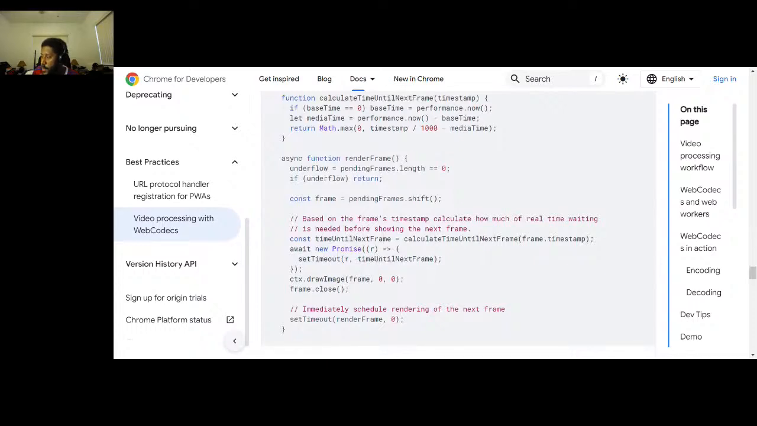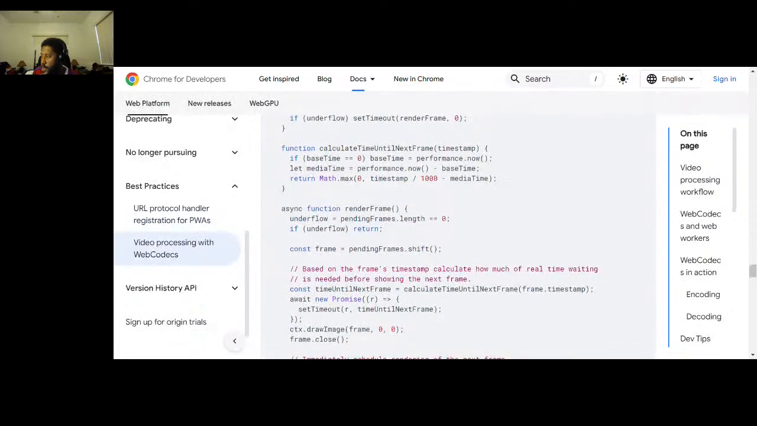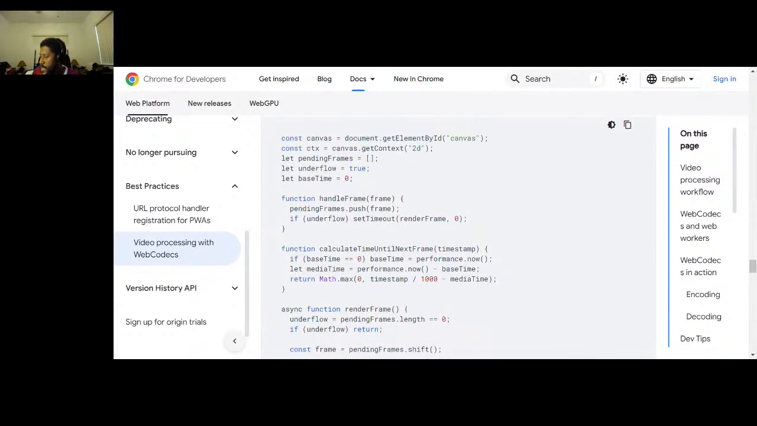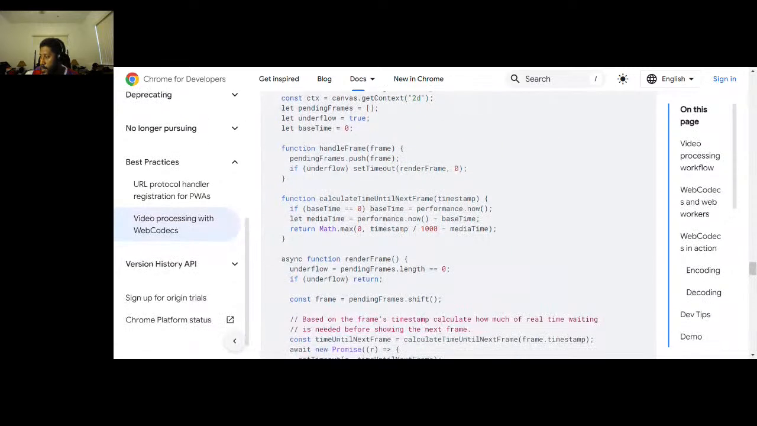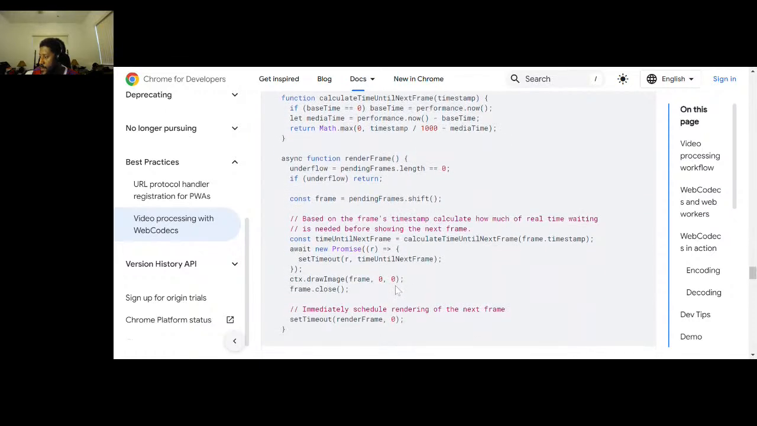So based on the frame's timestamp, calculate how much real time waiting is needed before showing the next frame. Oh, so that's what this is doing here. Interesting. Frame timestamp. Okay, base time is equal to 0. Where do you do base time before though? Oh, base time, 0. And then base time is going to become the performance now. It's like what it is now. Then you let the media time be the performance now minus the base time. All right. Then you do some math stuff. Great. Oh, and then you wait.